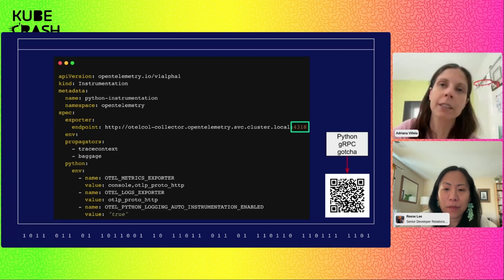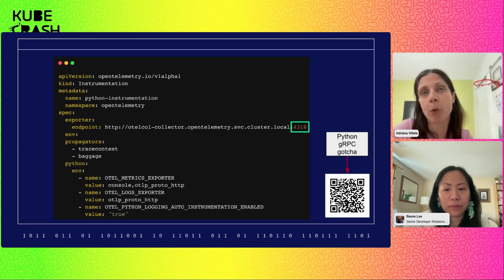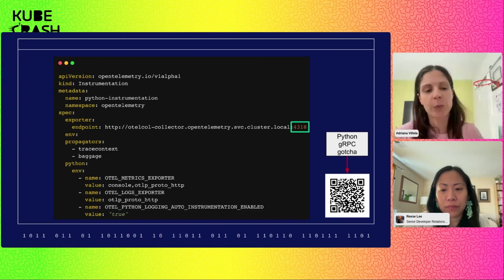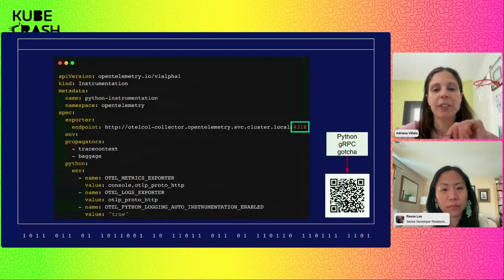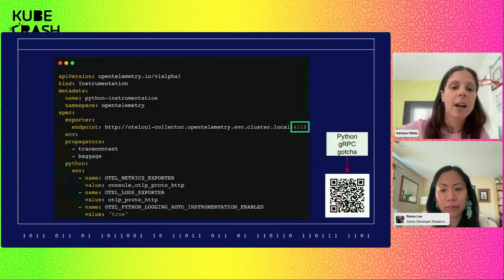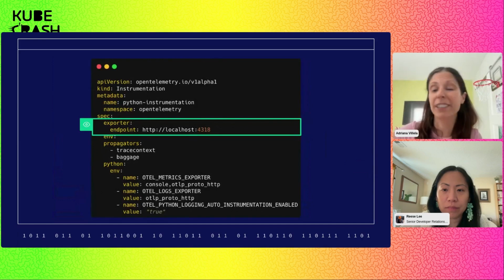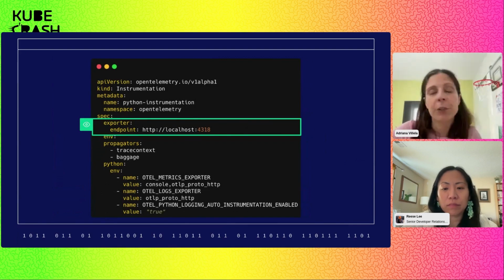Now, OpenTelemetry Collector supports both gRPC on port 4317 and HTTP on port 4318. If you're doing Python, it only works on port 4318. And I do have a QR code over there on the screen that references that issue. Okay, and then finally, also, if you are deploying your collector via sidecar, your endpoint configuration is actually slightly different. So in that case, you're using localhost instead. And again, if you're doing Python, make sure that it's port 4318 and not 4317.